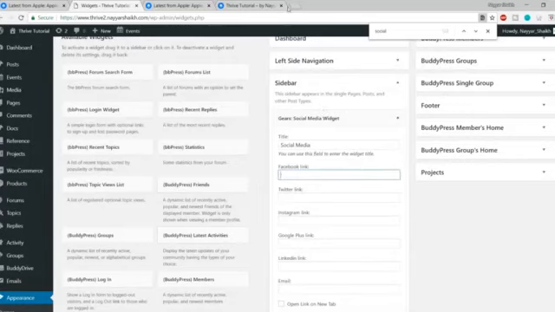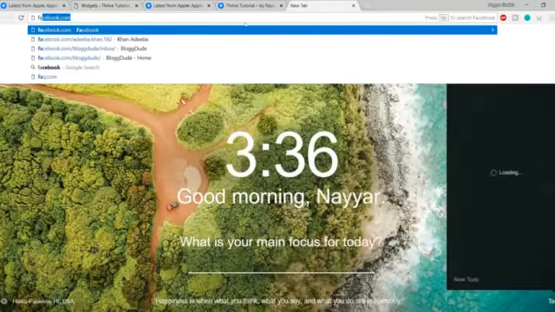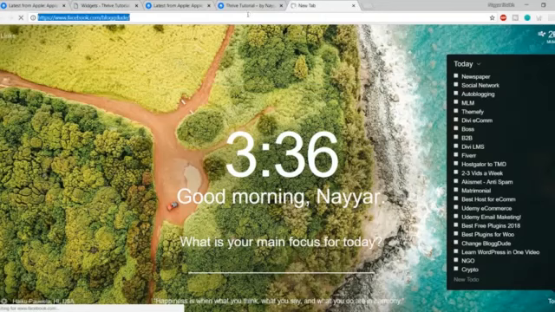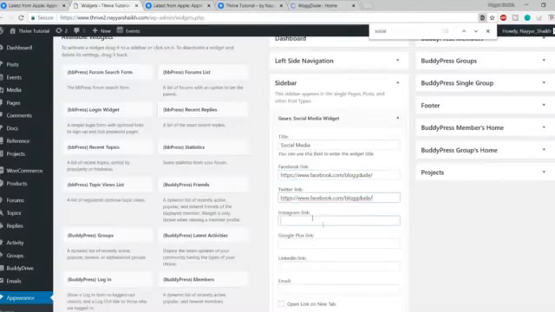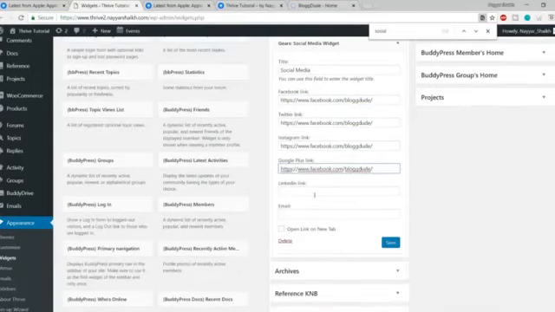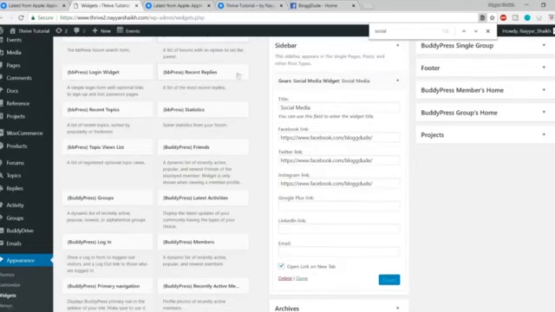So for example, for your Facebook link, I can copy the Facebook link of my page. So I'll simply copy this link from here and paste it over here. Instead of copying all these links, I'll paste the same link every time. Okay, so I just want the top 4 links, and if I want them to open in a new tab, I can simply tick mark over here and click on save.